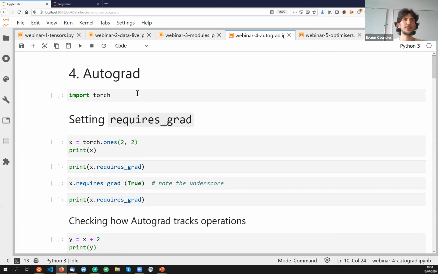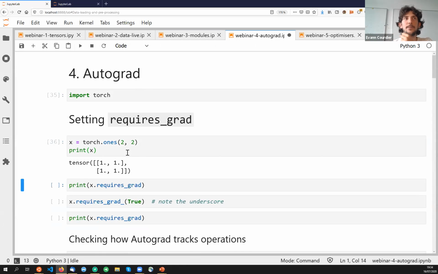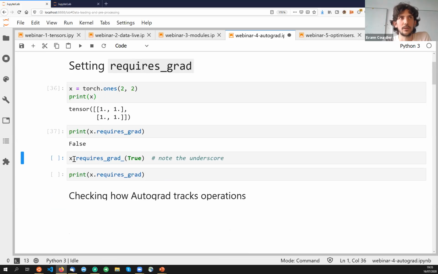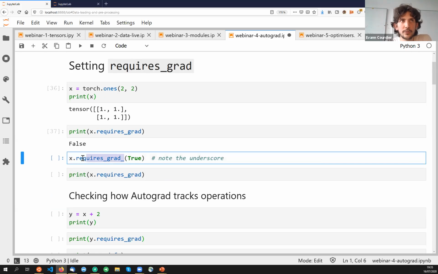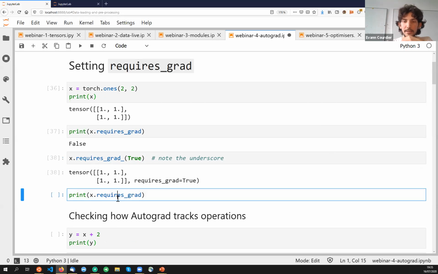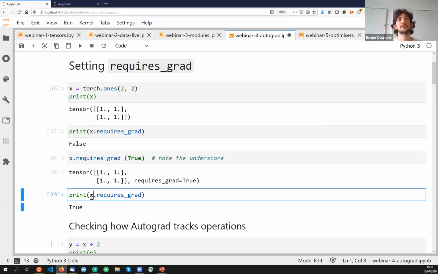Okay, great. So, how does AutoGrad work? Let's see that in practice. As I said, first you need to set the requires_grad property on your tensor. When you create a tensor, by default, the requires_grad Boolean attribute will be false. If you want to change this, you can use the requires_grad_ function with a trailing underscore at the end, which allows you to change the value of the requires_grad attribute. And here we can check that indeed we get a tensor X with requires_grad equal to true.